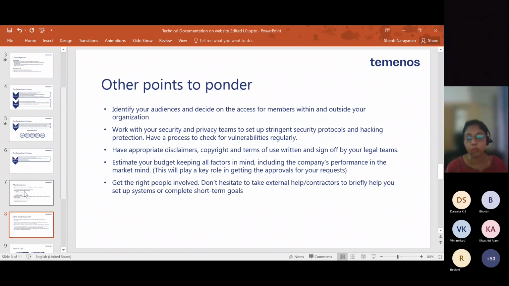Not every piece of content on your website has to be visible to all. Plan upfront what you want to open up and what you do not want to open up to the third world. Work with your security and privacy team. This cannot be underemphasized today, because the minute you go on cloud, hacking is a reality, cybercrime is a reality.